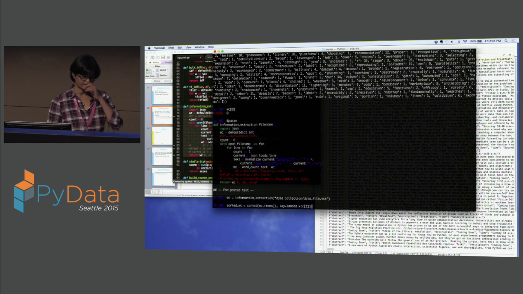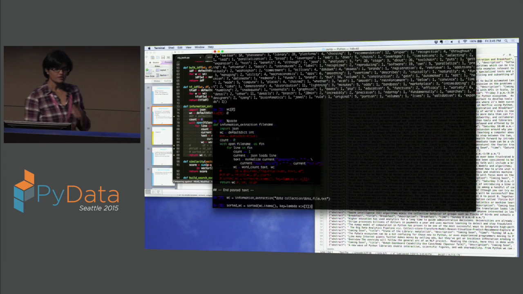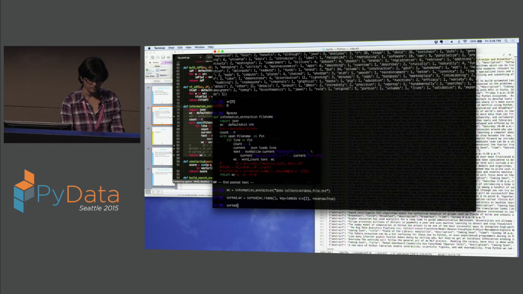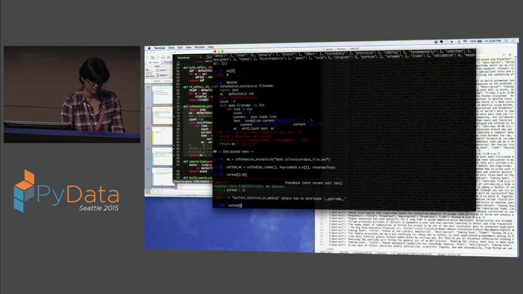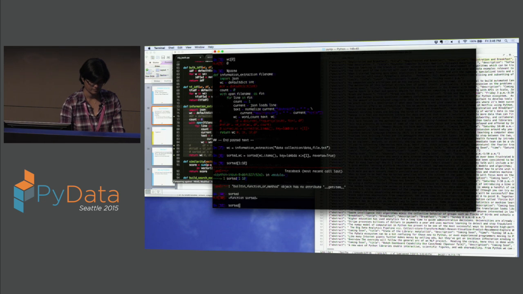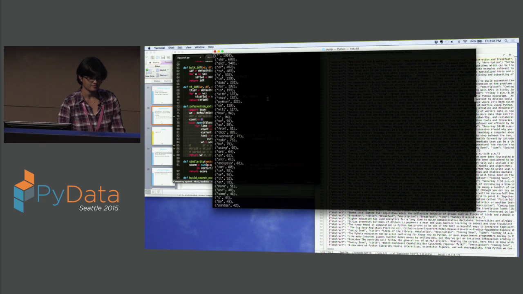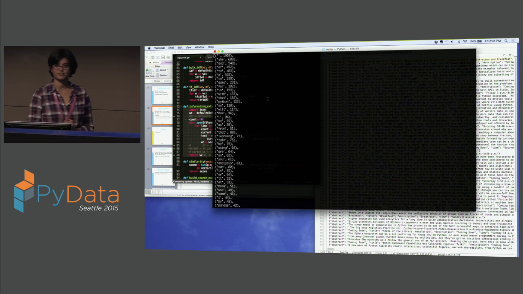So here I've just written a lambda function which keys by the first value, which is the value of the hash rather than the key. And I'm sorting the items and I want to reverse it. That means I want it to go in descending order as opposed to ascending order. All right, so this is what we get based on frequency.